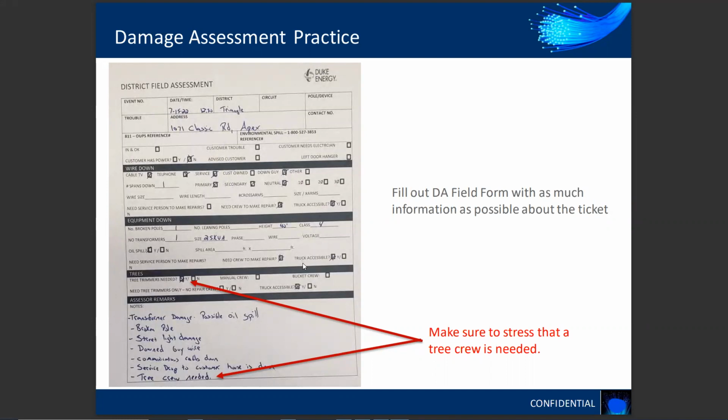So when we tell them yes, the truck is accessible, right below that you'll see where it says the trees. Do we need a tree trimmer? In this case, it would be yes. Do you need a manual crew? That's going to be the chainsaws. Or do you need a bucket truck that is going to have to be brought in to get any type of trees leaning on wires or anything like that? Okay. And then when you do that, you put in the notes.